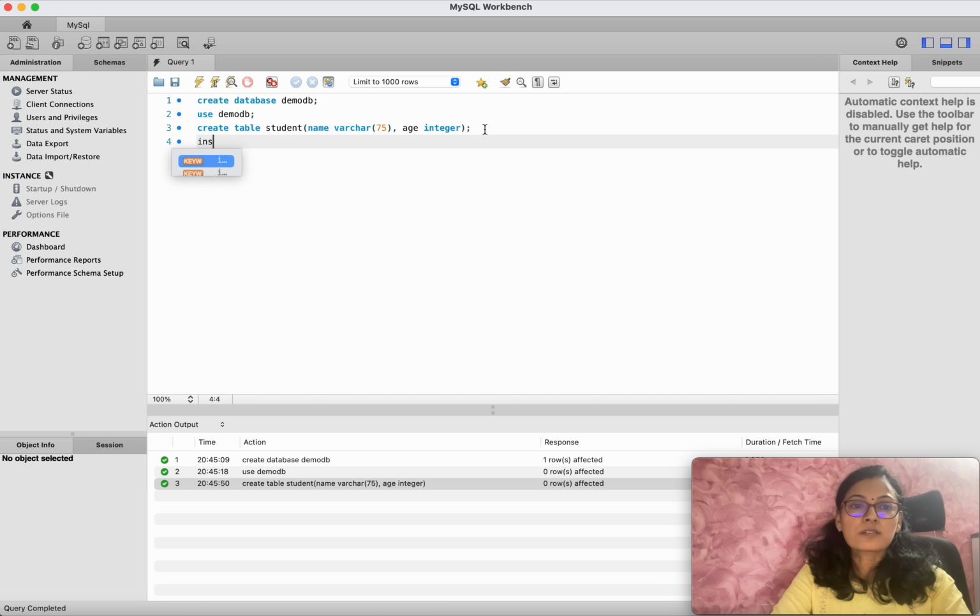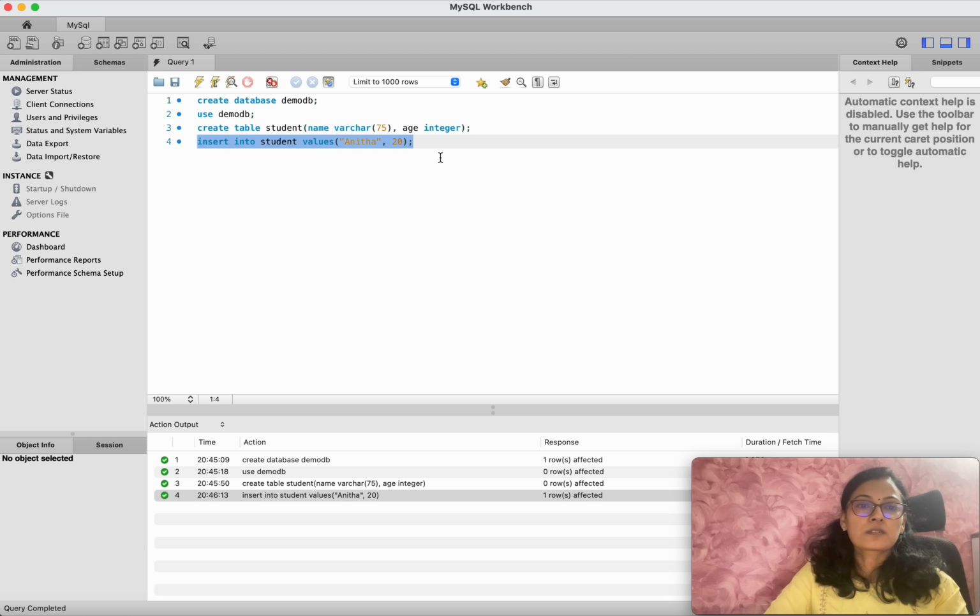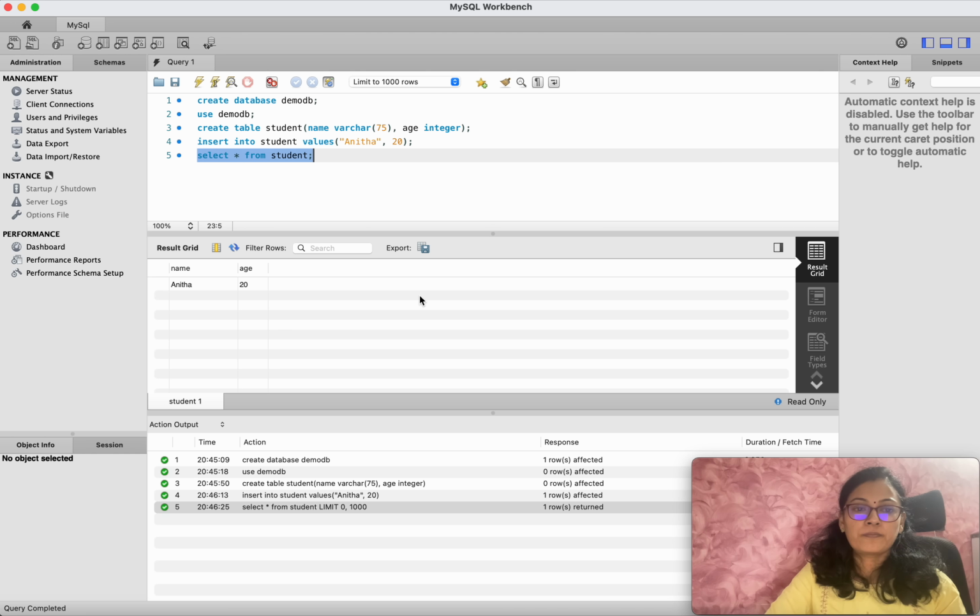Now I'm going to insert one record into it. Insert into student values. I'm going to give the name as Anita and the age is 20. Execute this. We have successfully inserted. Now let us query the data. Select star from student. We were able to successfully query the data as well.